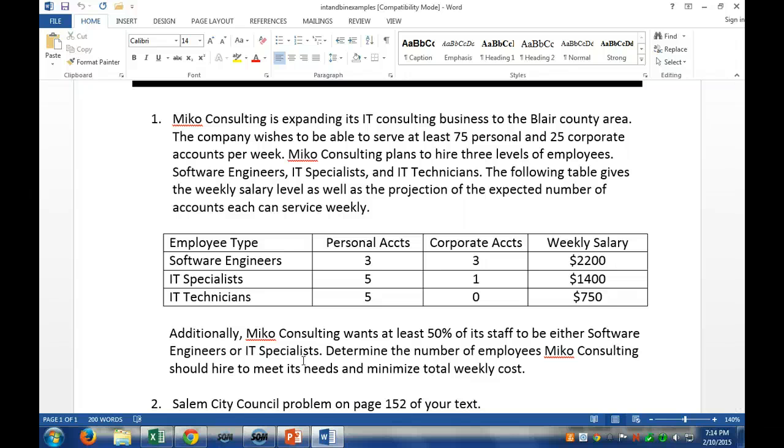So let's take a look at this. It says MECO Consulting is expanding its IT consulting business to the Blair County area. The company wishes to be able to serve at least 75 personal and 25 corporate accounts per week. MECO Consulting plans to hire 3 levels of employees: software engineers, IT specialists, and IT technicians. The following table gives the weekly salary level as well as the projection of the expected number of accounts each can service weekly. Additionally, MECO Consulting wants at least 50% of its staff to be either software engineers or IT specialists. Determine the number of employees MECO Consulting should hire to meet its needs and minimize total weekly costs.